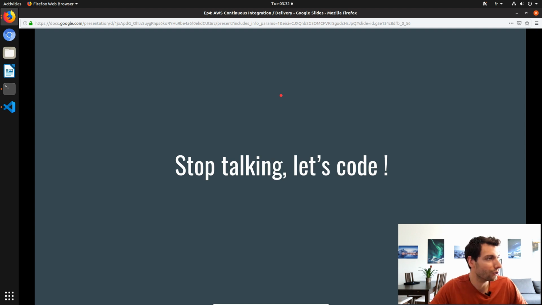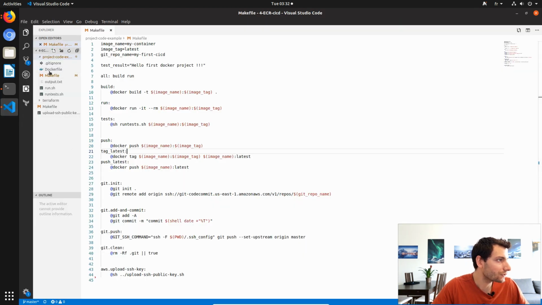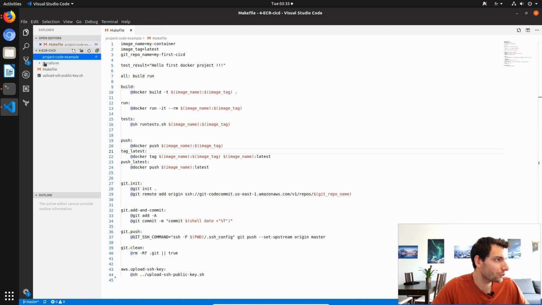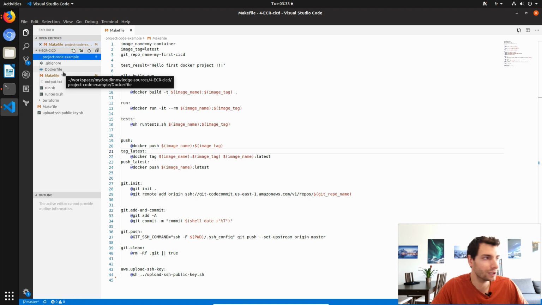Well, it's already coded, so I'm just going to show you how to run it. If you go to the same source repository that I put in the description, you will be able to get this code here. This is folder number 4, ECR CICD. Inside this, you have a Terraform code. This Terraform code just builds a CICD, and then you have an example project with some very simple stuff to build a container and run it.